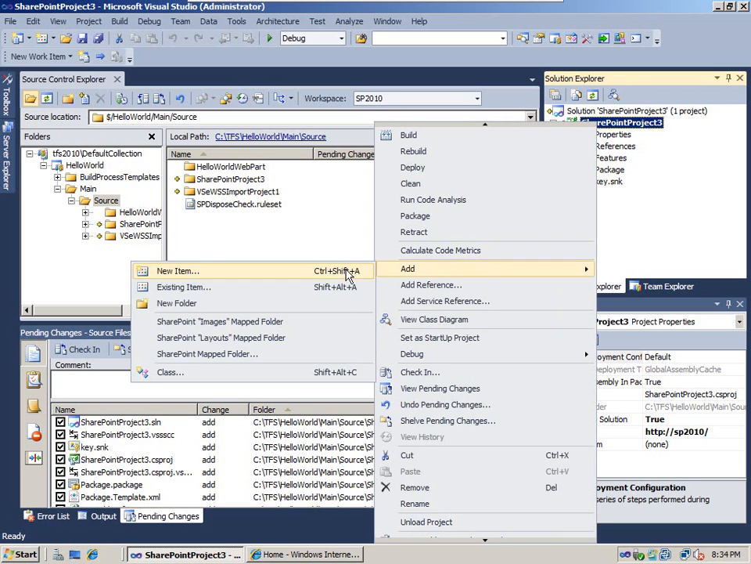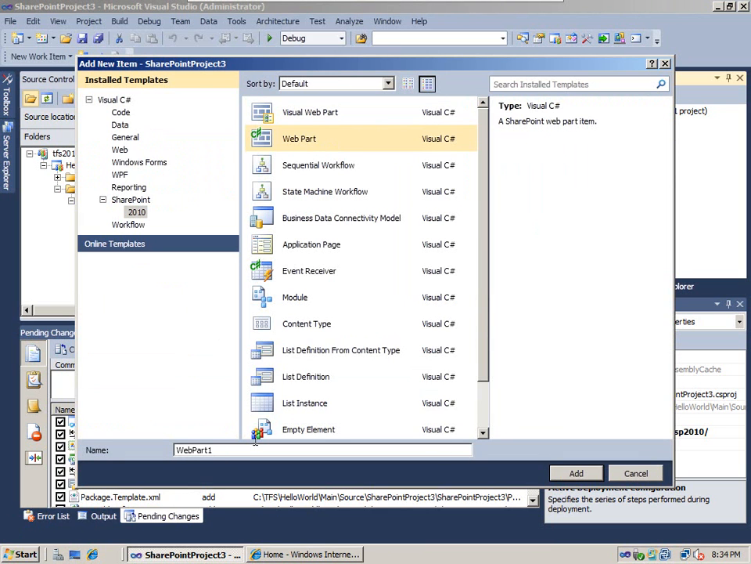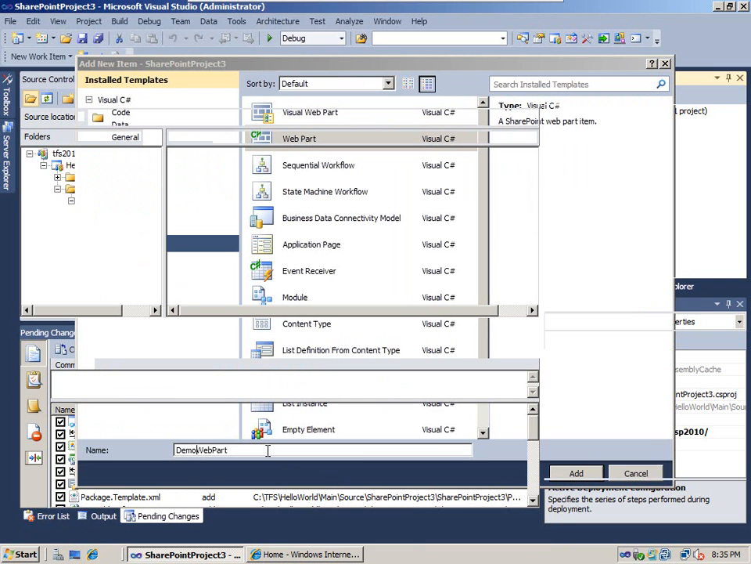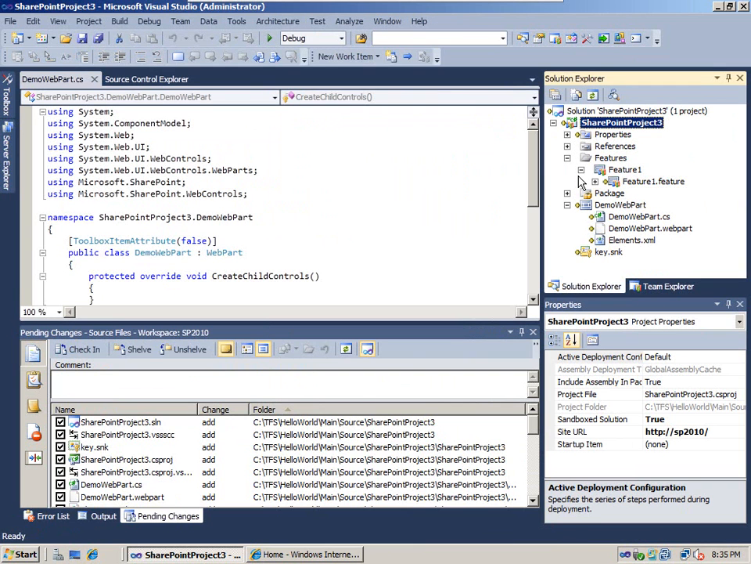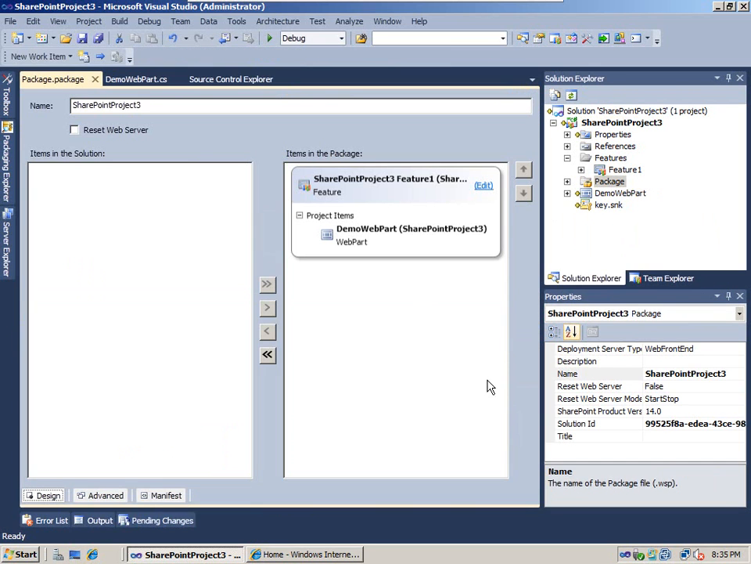And what we're going to do is add a new web part to this project. So you'll see straight away that it's added all the required fields, and it's created my web part, and it's also created my feature. Now the important thing to see here is that you actually now have a visual interface of what's going on in your solution package. So you can see here that there's a feature in my package, and that feature has a web part called Demo Web Part.